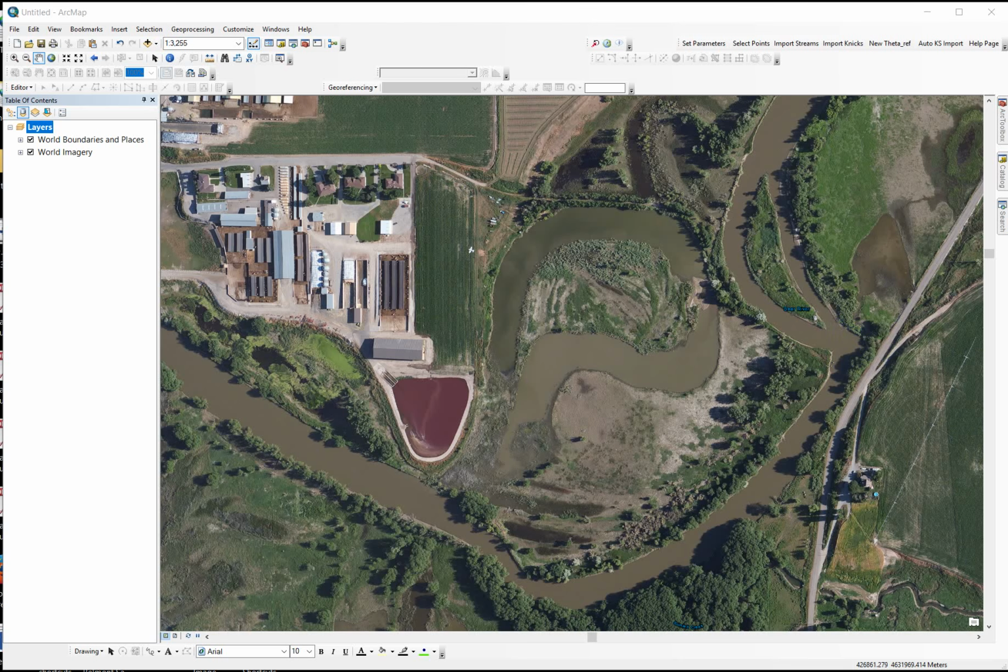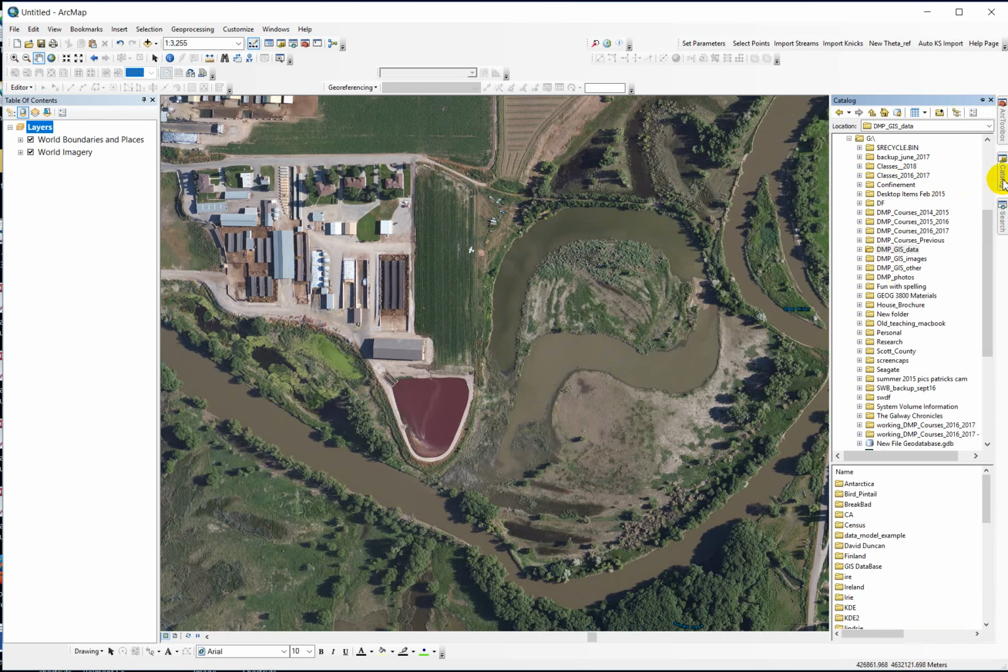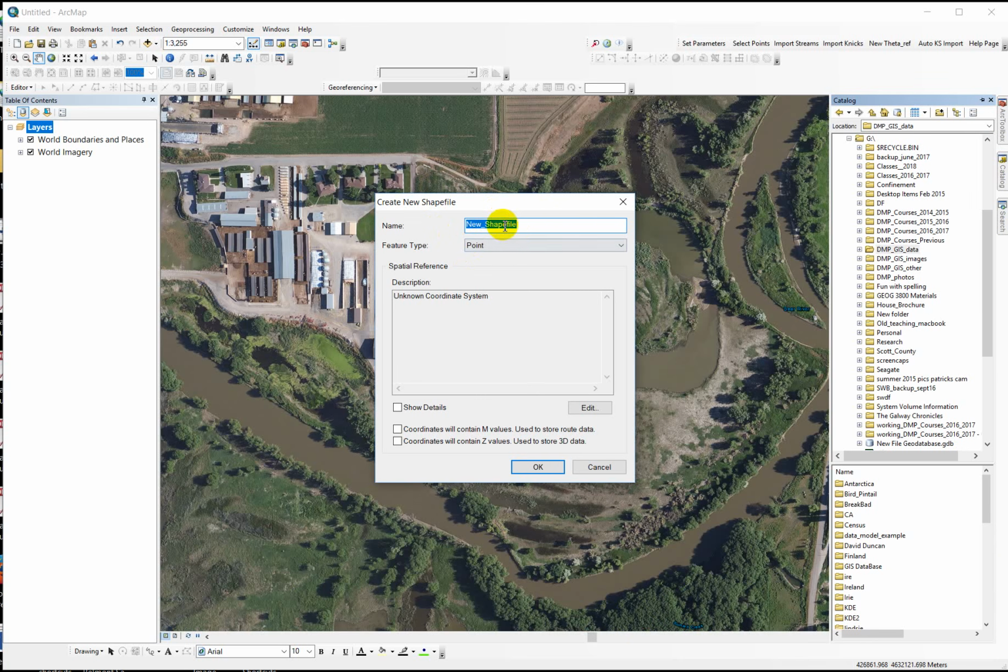Okay, this is going to be digitizing in a nutshell. So the first thing we need to do is create an empty data set to digitize into. I usually recommend going to Catalog and then just right-clicking on the data folder that you want to put it in. Choose New, and you can't see that, but Shapefile. All right, so call it what you want.